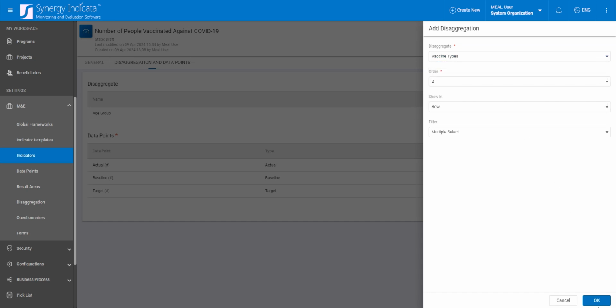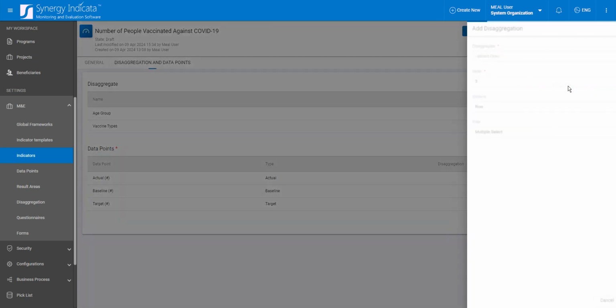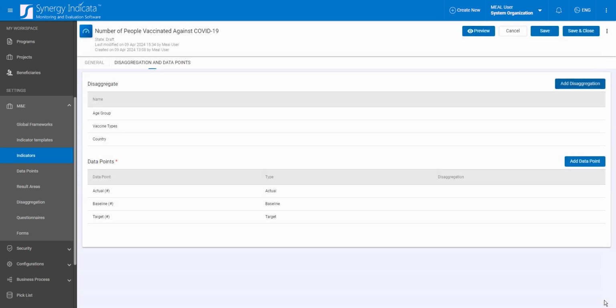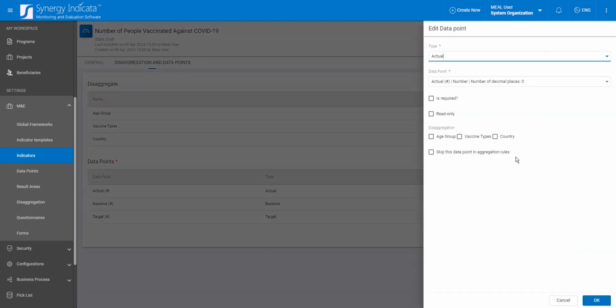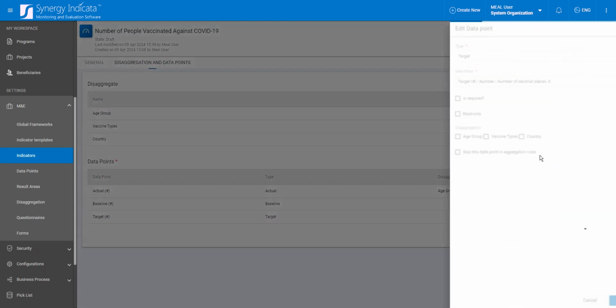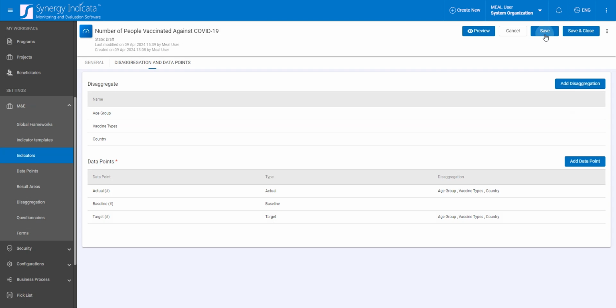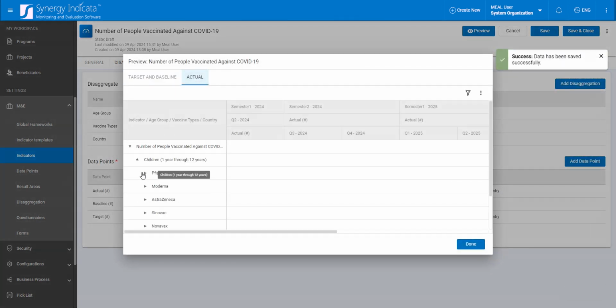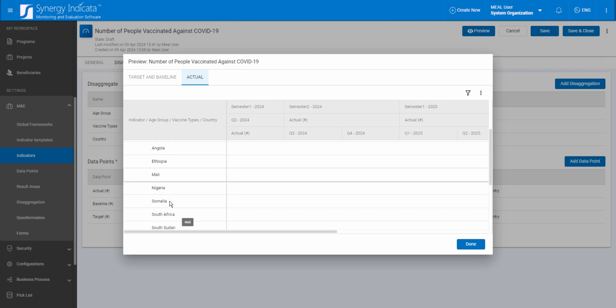And there you have it! We can easily select the vaccine type and country disaggregations and make them part of the indicator. Don't forget to apply the selected disaggregation to indicator data points to enable precise data collection. Now let's preview the indicators tracking table to have a clear view on how the indicator data will be collected.